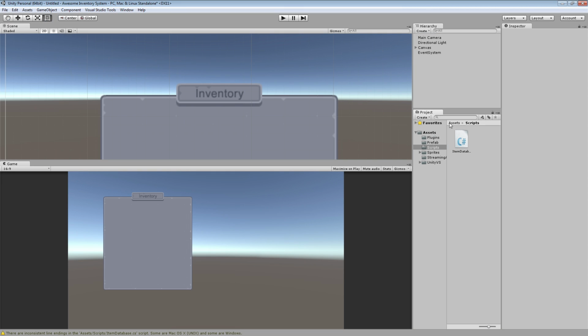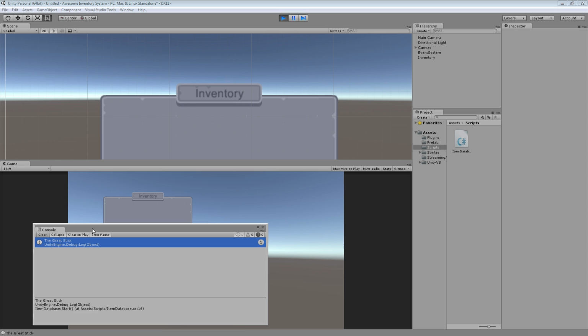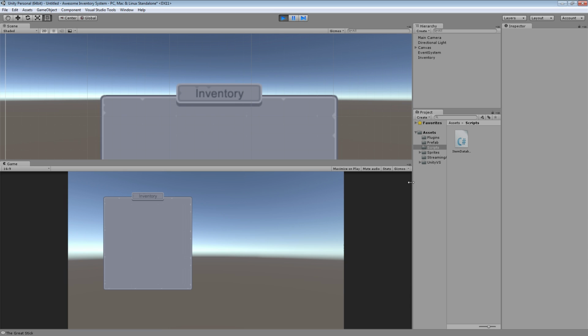Alright, so I have to put the item database onto an object that's in the game. So I'm going to create an empty object. I'm going to call it inventory and go ahead and drag that on there. And I'm going to click play and cross my fingers. And would you look at that, the great stick. Alright, so it is constructing from the JSON data file. That's great.